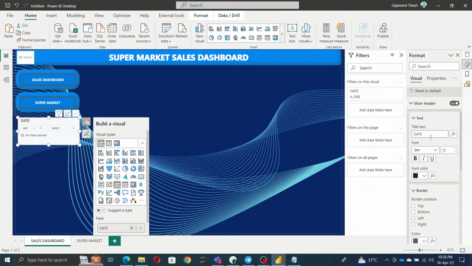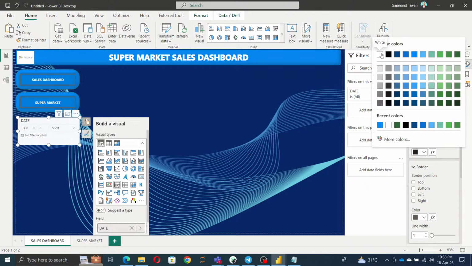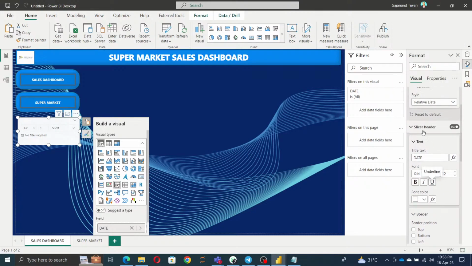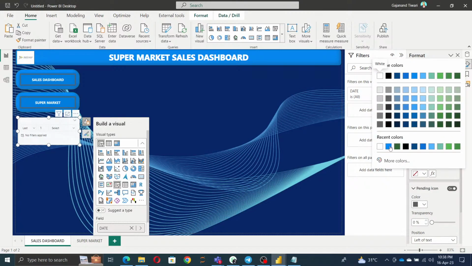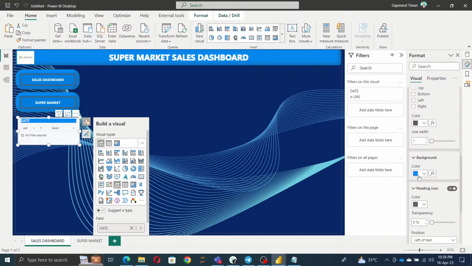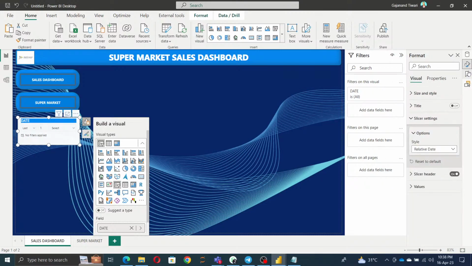So let's format this one. Since I'm going to select the background, it doesn't impact it. Change the font color to white. And the next, the background color should be this color, okay. Now, you can even look for a different color, you can do that too.